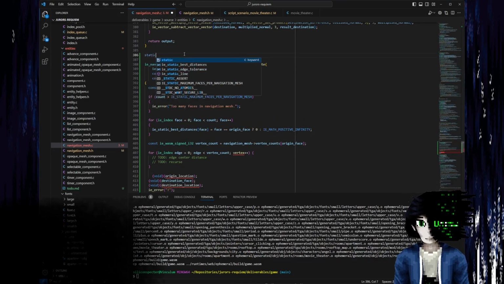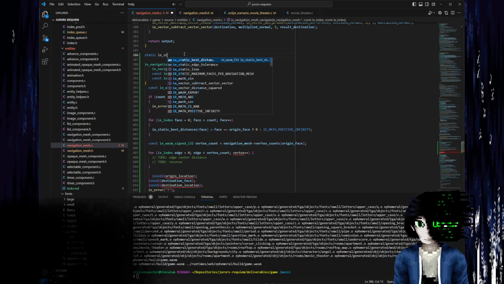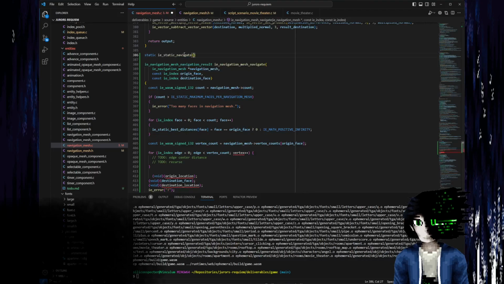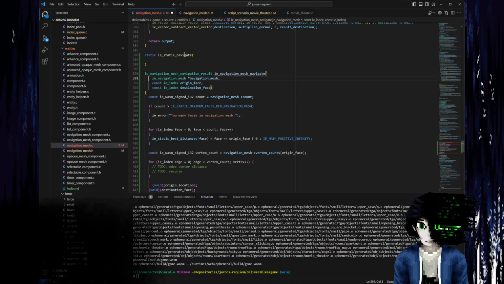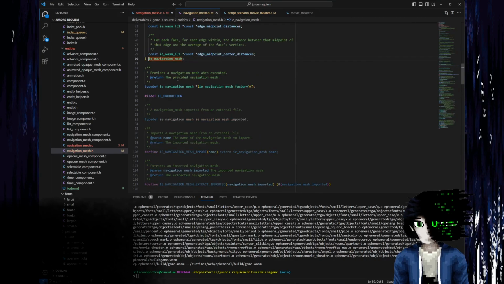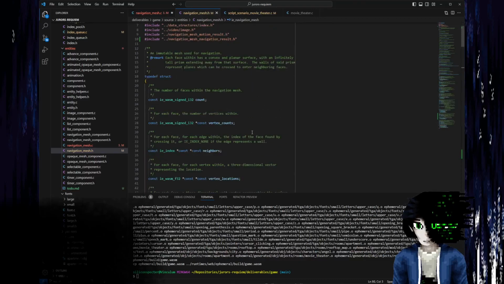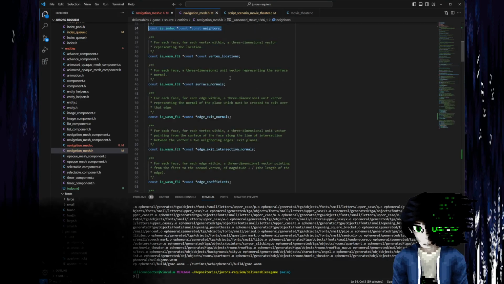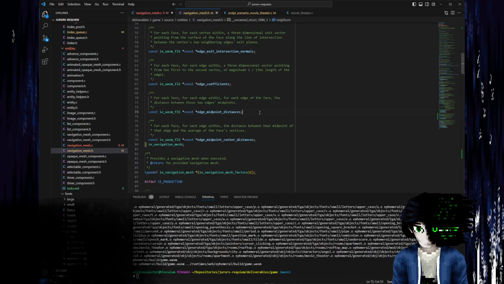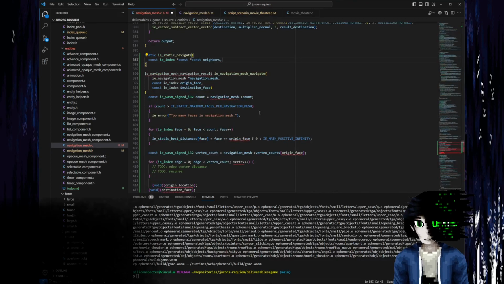Try to think what this function is going to look like. It's going to be static, navigate. It's going to have to take in the navigation. It's going to need the distances between edges and which ones have neighbors. So I think that's all we're going to need out of this. So I might just pass those as pointers. Yeah, I'll pass those as pointers. And it's going to need the edge midpoint differences. That's all it's going to need.